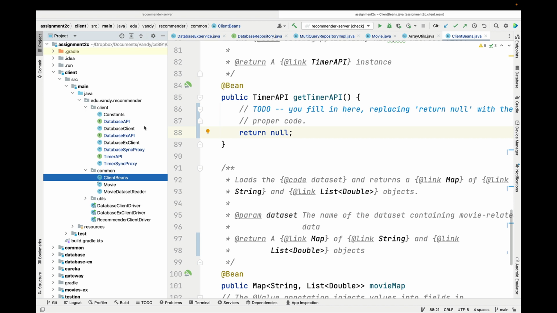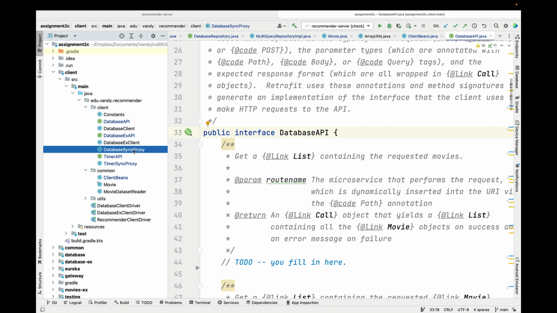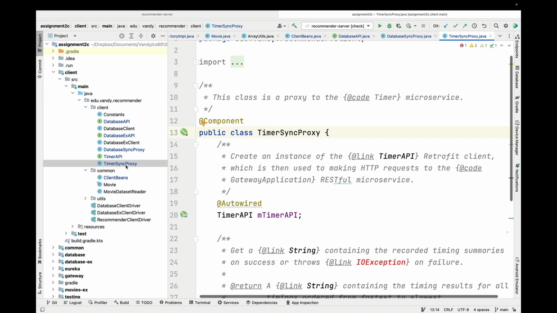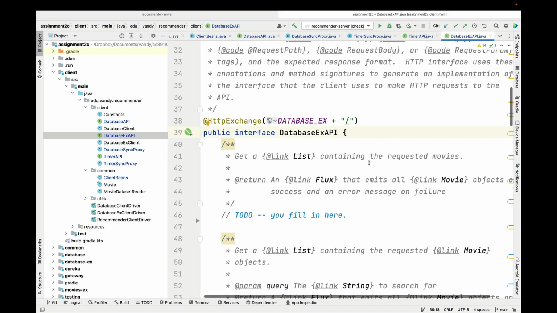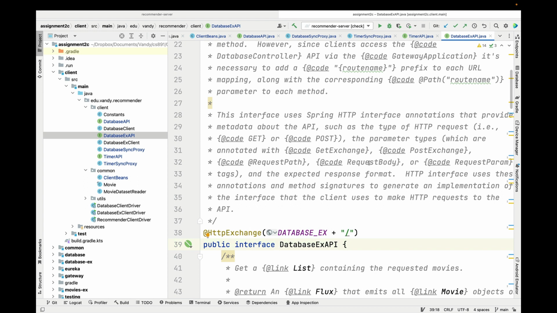Let's go take a look over here at the client. Some parts of the client are the same. You'll have to fill in the database API using Retrofit, which is what you did before. You have to fill in the database sync proxy and the timer sync proxy and the timer API. These are all using Retrofit like you did before. But here's the new piece for assignment 2C. This is the one that uses the HTTP interface mechanisms.